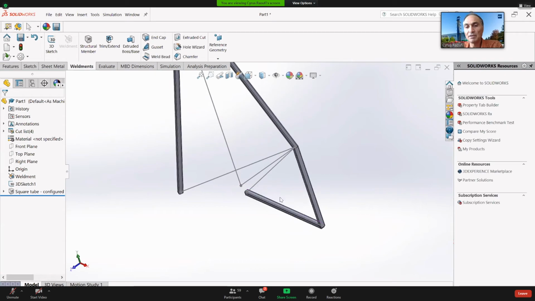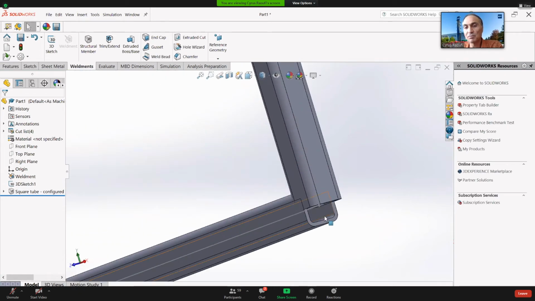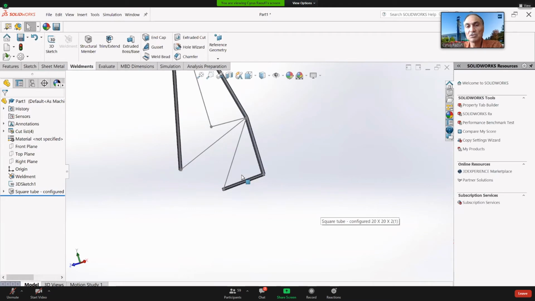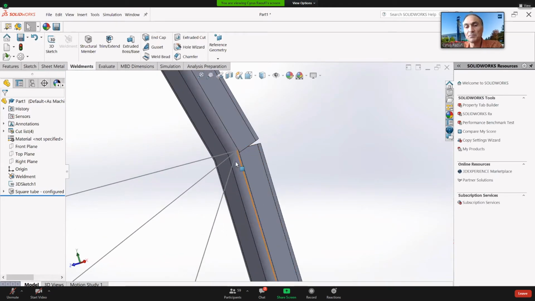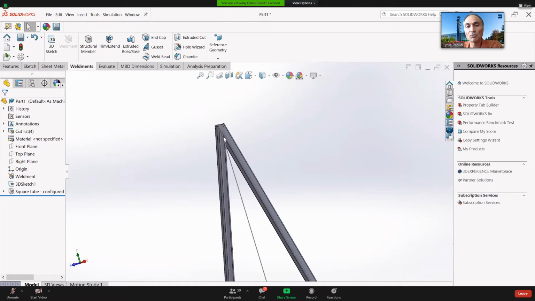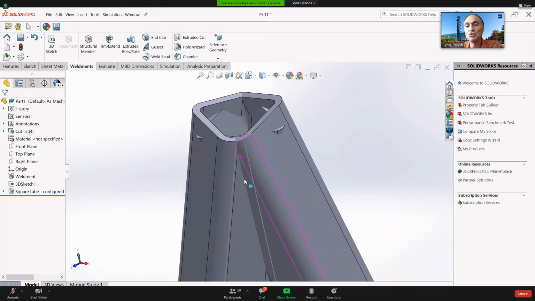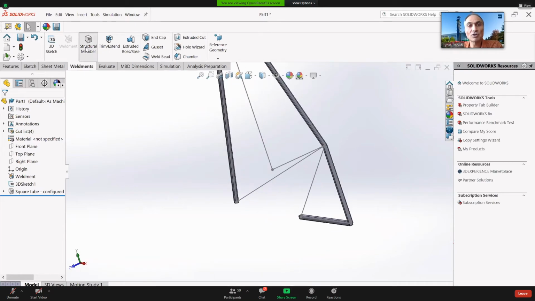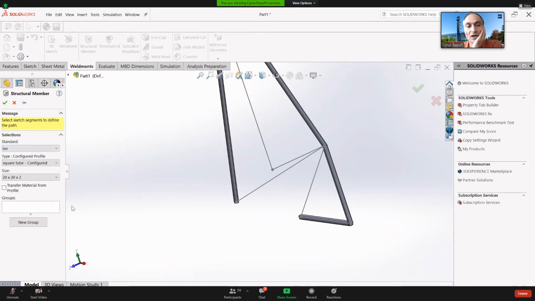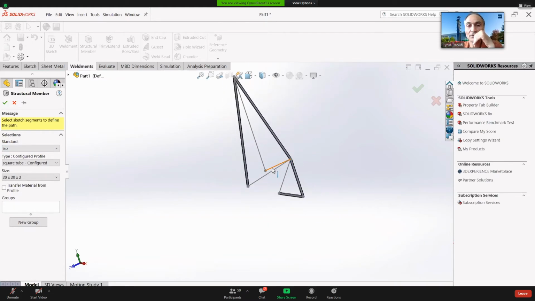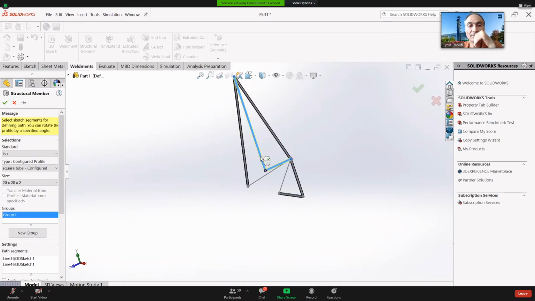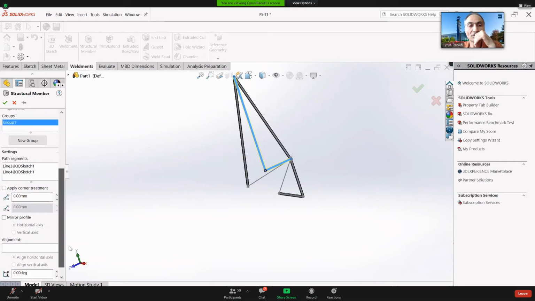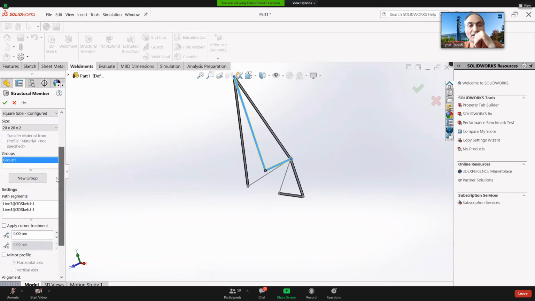Now, this is what happened. You see, there is no corner treatment here. There is no corner treatment here. See, there is no corner treatment at that corner as well, because I didn't use the loop. I'm going to continue structural members. And this time, I'm going to say, again, without touching this area, what about this member and this member? Make sure that corner treatment is not there. Which is not, I'm going to accept it.